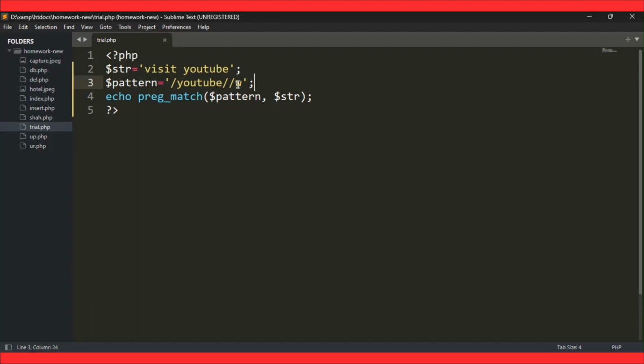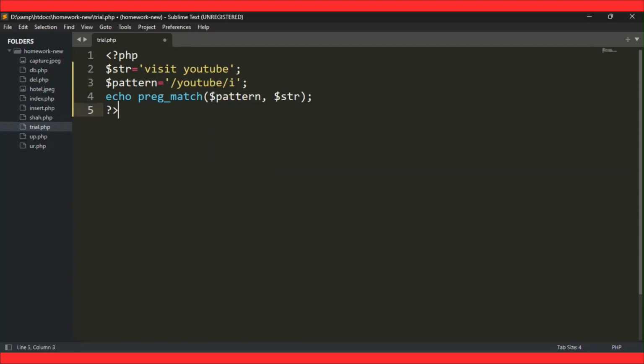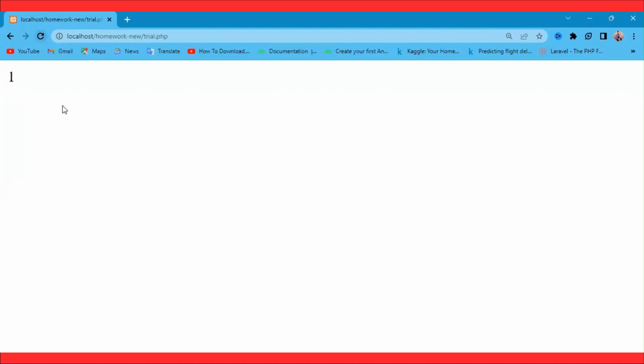Sorry, here I do not need to give this. I need to give this i, and I will tell you later why I am using this i. Now I need to go back to the browser and refresh this time. Hope the issue will resolve. Yes, now it is returning one. One means that it finds the pattern successfully in the given string.